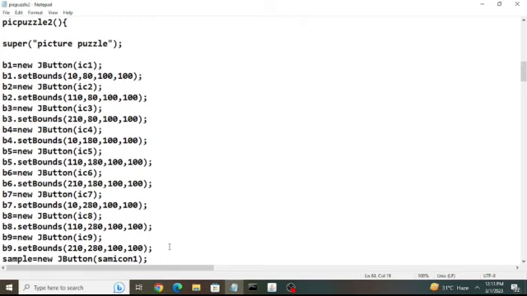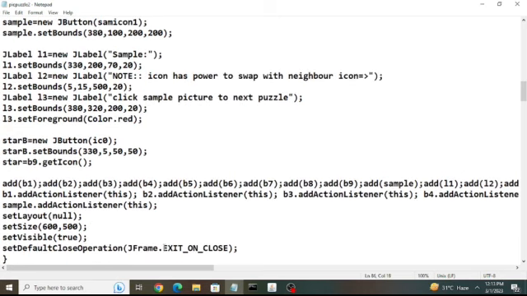All of you have an idea about Java Swing, so you can easily understand. We have the menu bar and icon, and you know how it comes. Then we can set the labels like a JLabel: L1 equals new JLabel of sample. Then we set a new label with a note, so we can give the icon as power to swap with neighbors icon like that. Then you can give the JLabel L3: click sample picture to next person.